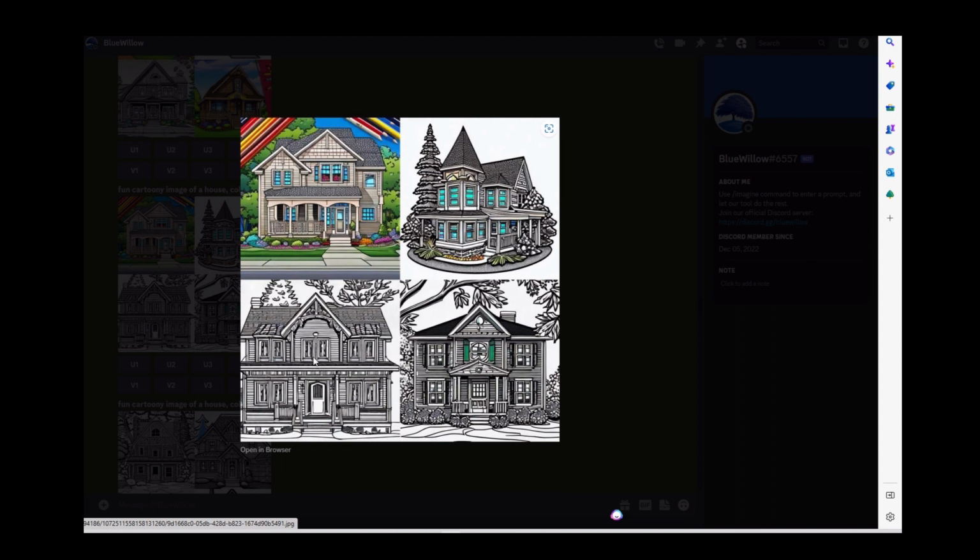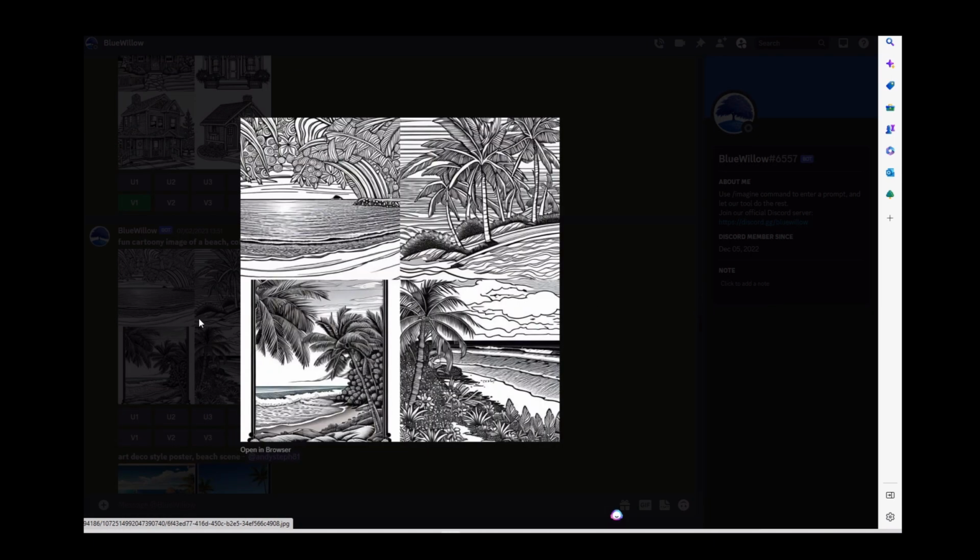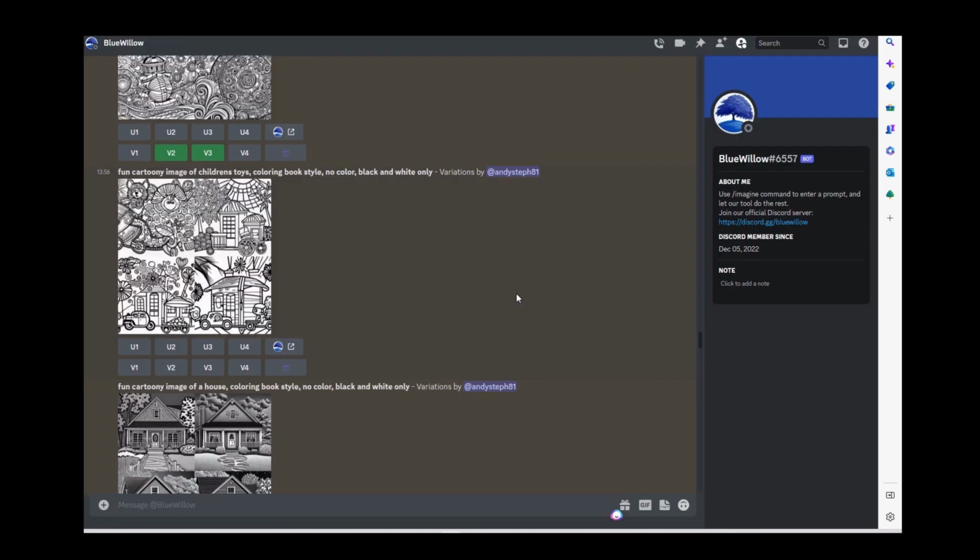But again, these images could be used in an adult colouring book, and if you want to do something different other than those mandalas or freaky faces. And there are some more images with the same prompt. And this is what was created when the subject was changed to beach. Now for the next images I changed it up a little bit. I went for fun, cartoony image of children's toys. Adding the word children in there might just trigger something in the prompt.